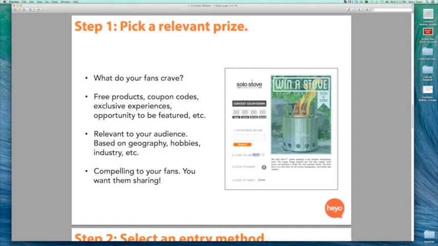And then lastly, you want to make sure your prize is really, really compelling to your fans. You really want to get them sharing. It's interesting, a lot of times as a business, we might default and think that our own product or our own service is exactly what we should give away. And it might be, and that's probably going to be relevant to who we want to reach, but is it really going to be compelling to them, right?